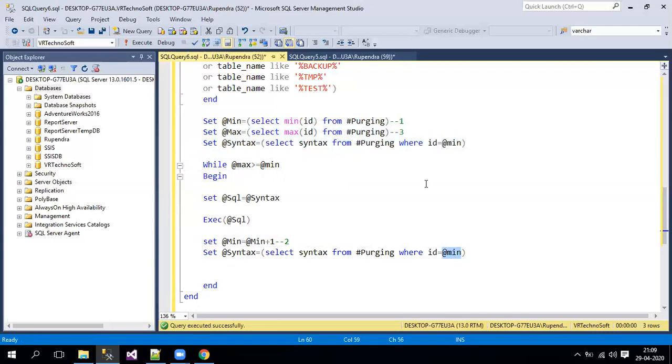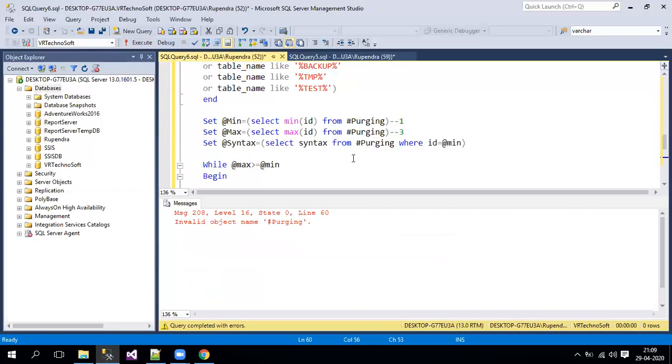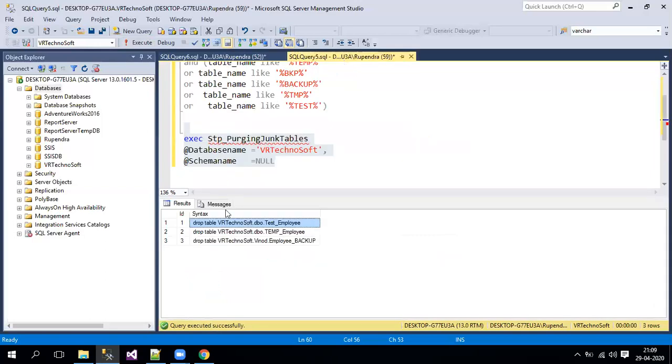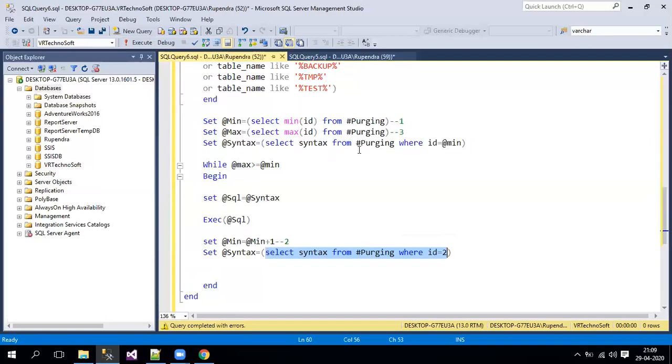Now when you execute this command, for an example, I'm just hard coding, I'm just executing. So if you see, okay, now that is it. As it is a temporary table, it won't show you, but you can check it. For this one, it will select the second syntax. When you run the stored procedure, it will automatically get executed. Now that syntax, it will store it over here.